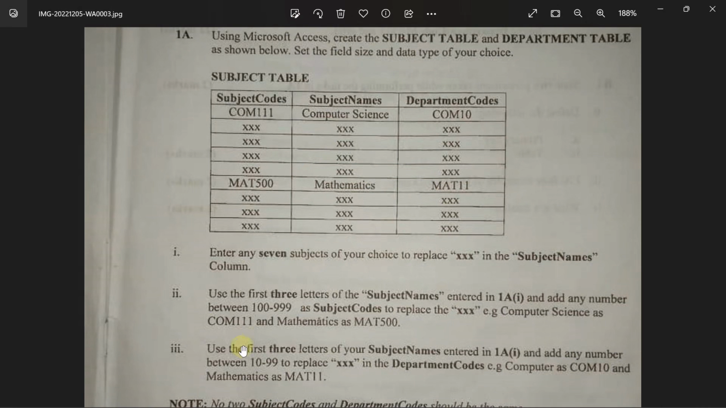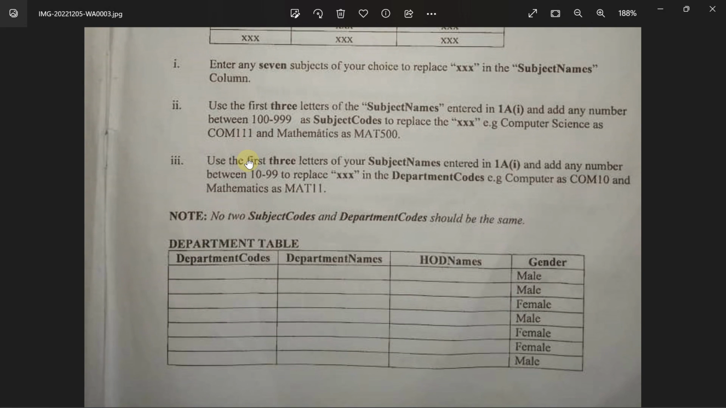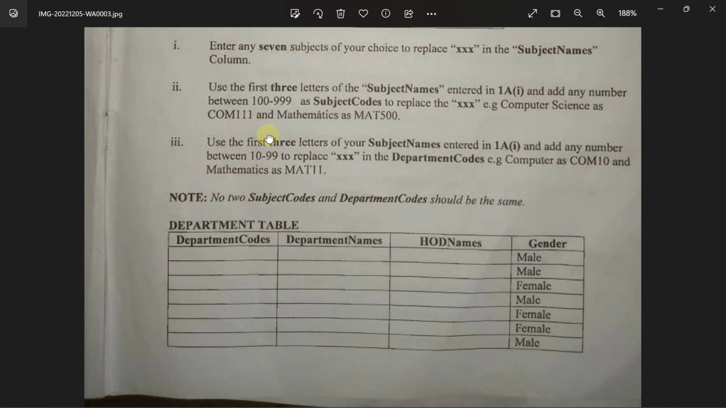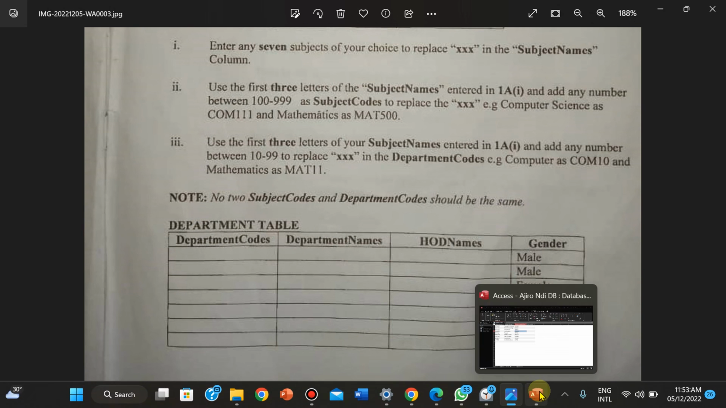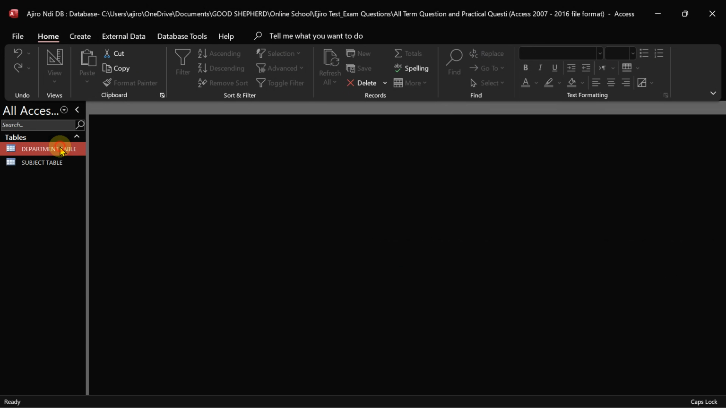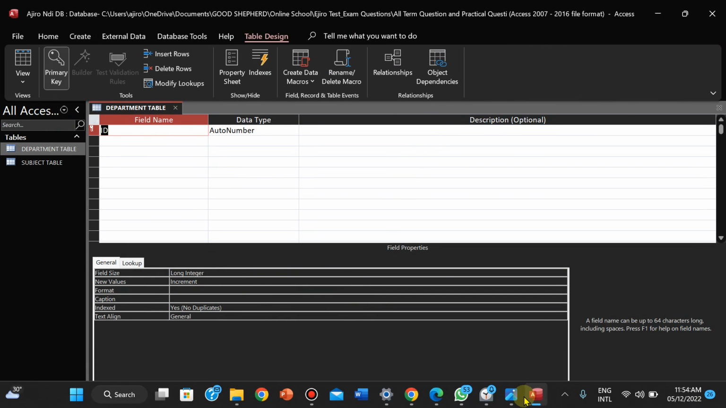I think we're making progress, guys. No two subject code and department code should be the same, so they are not the same. That's checked. So let's go to the department table. So we have department codes. So let's create that. So we can save this and close it. In department table, we can switch it to design view, and let's look at the question again. Department codes together.